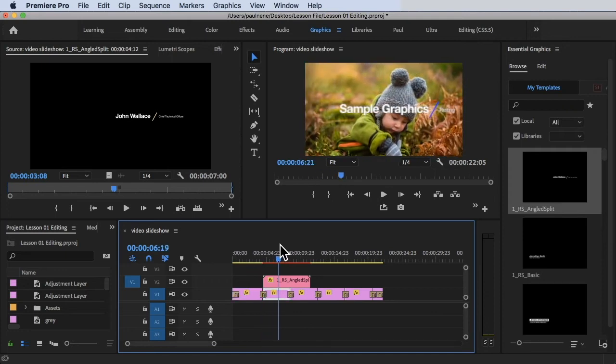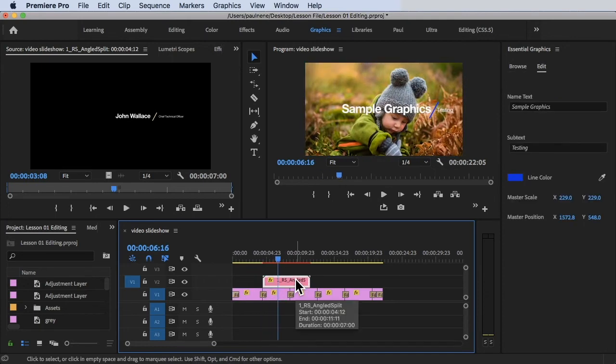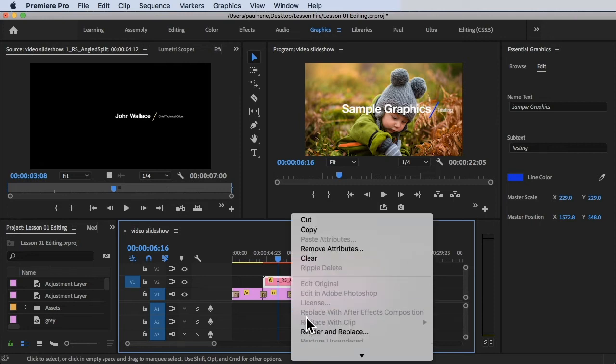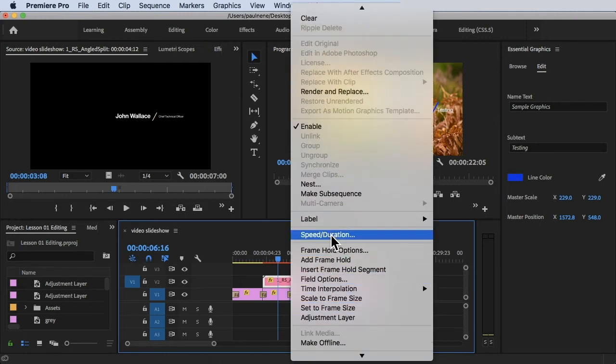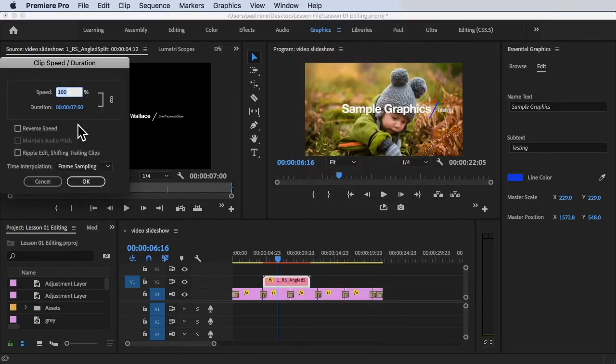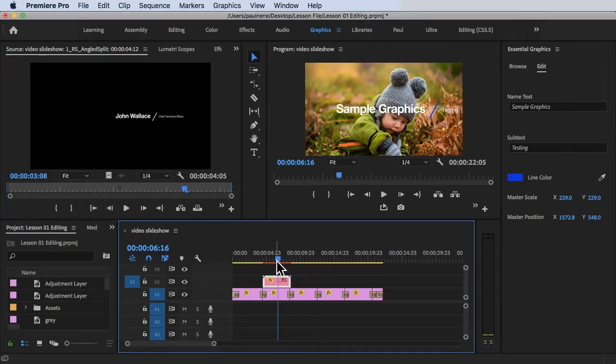You can adjust this by changing the speed with Command R, or right click and click on speed duration, and you can change it. If you want the duration to be exactly as the photo, you can change it here. So let's say the photo is 4 seconds, so let's drag it to the 4 seconds time, and click on OK. There you go. So it's under 4 seconds.